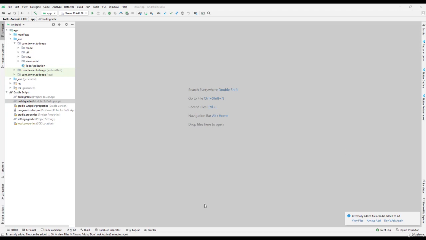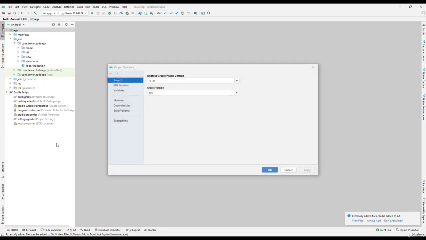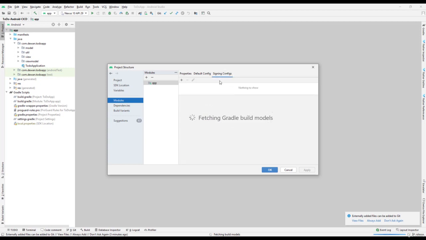And the Gradle build has been successfully synchronized. So what I will do now is go to the app folder and open module settings, or you can just press F4, and then we will have to add all of this. Let me wait for this to synchronize, and I'll go to signing config over here.